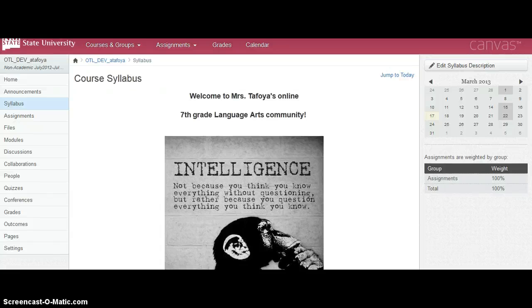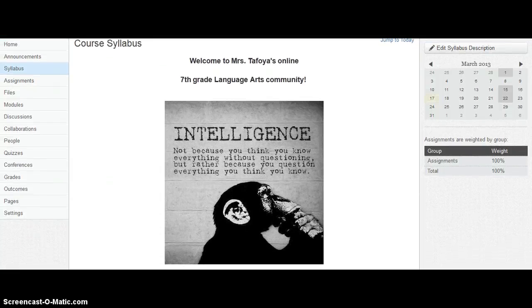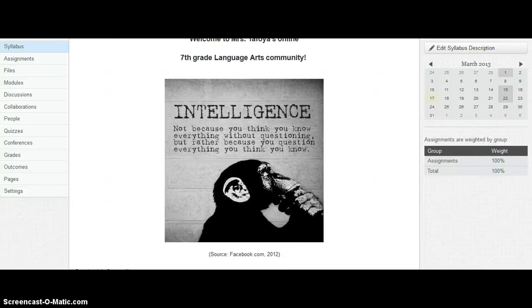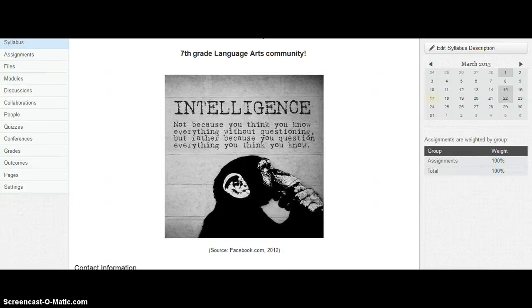and this welcomes my 7th grade language arts community to Mrs. Tafoya's class. Again, beginning with another quote about intelligence: not because you think you know everything without questioning, but rather because you question everything you think you know. This is a brain teaser and a way to get students learning and thinking about communicating and about language arts and about interpreting and analyzing language.